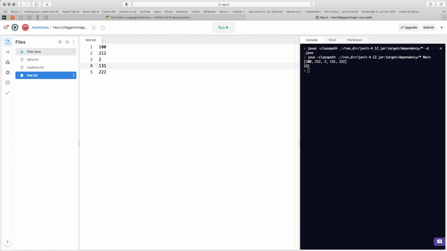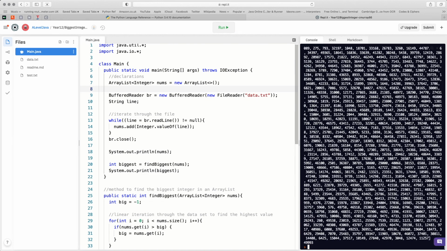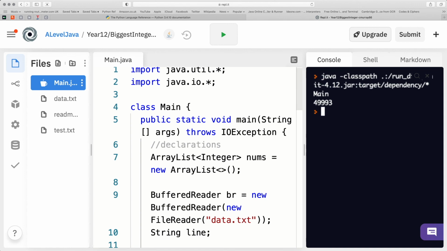So now I can actually make it go to the data set by changing this to data, and I'll run that, and here it's got the answer down there, but I have committed the sin of printing out the whole of the data set. So I'll comment that out and run it again. And there's the number there. So the answer to this task was 49993.